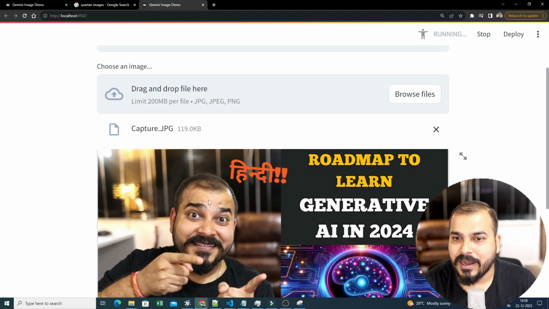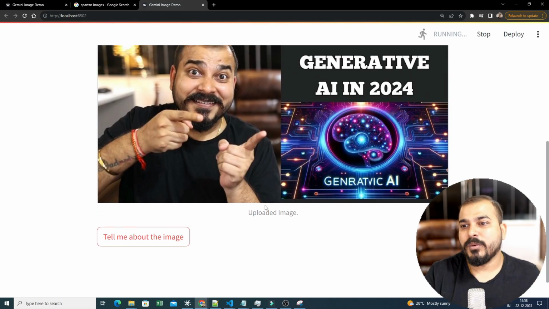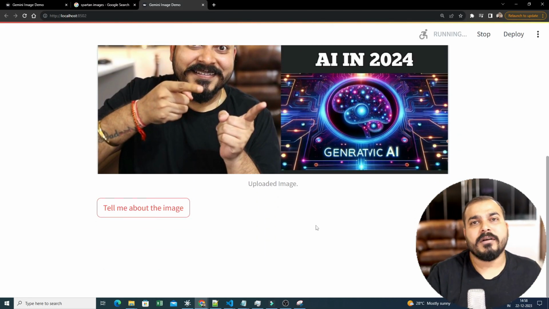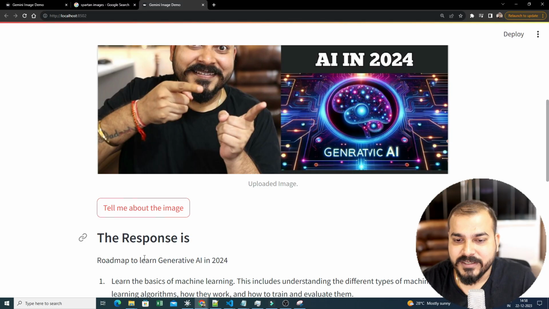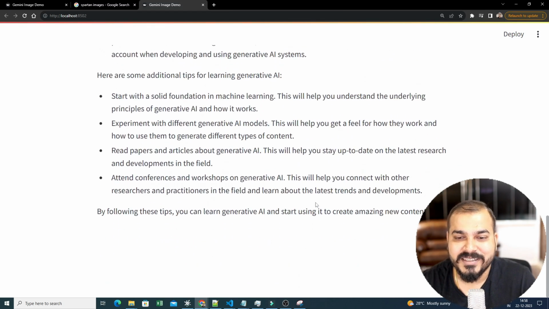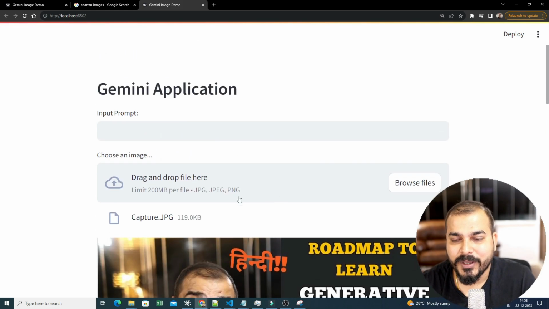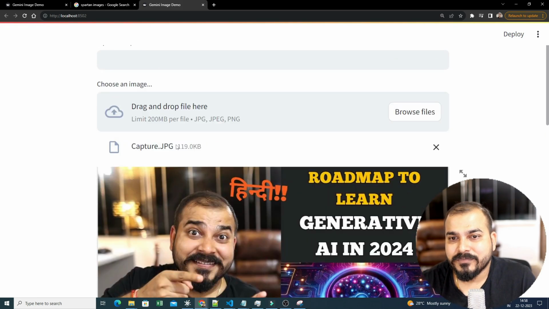So let's see what output we will be getting. Again, I think we should be able to get it, but it's more about what content you have. See, the response is the roadmap to learn the basics of machine learning. So it is being able to understand from this image, and it is being able to give you the output.